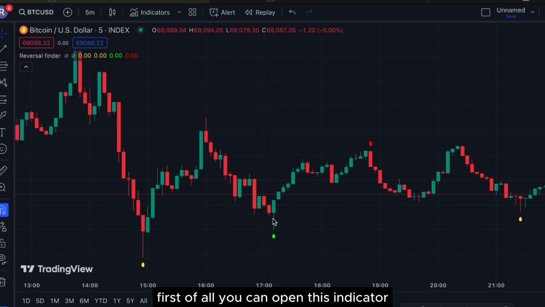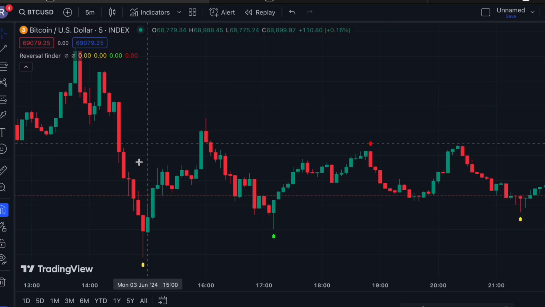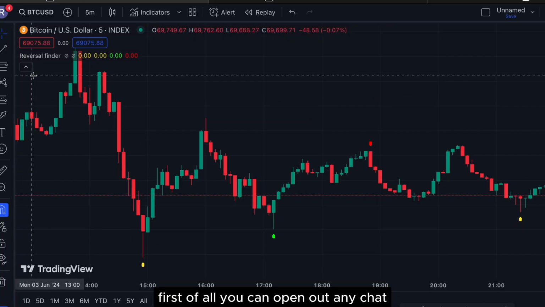First of all, you can open this indicator. As a disclaimer, this tutorial is for educational purposes only and does not constitute financial advice. So let's start. First of all, you can open any chart.